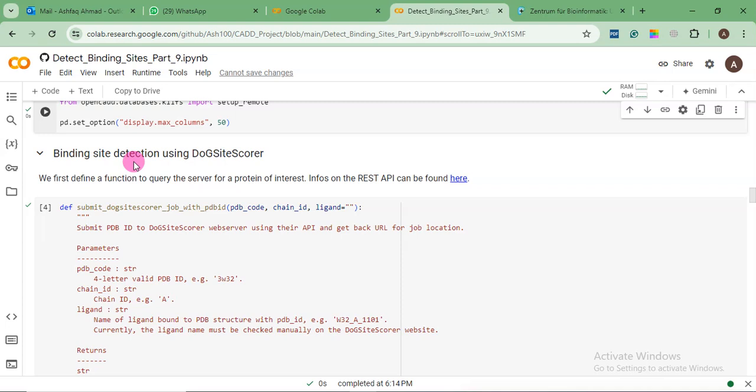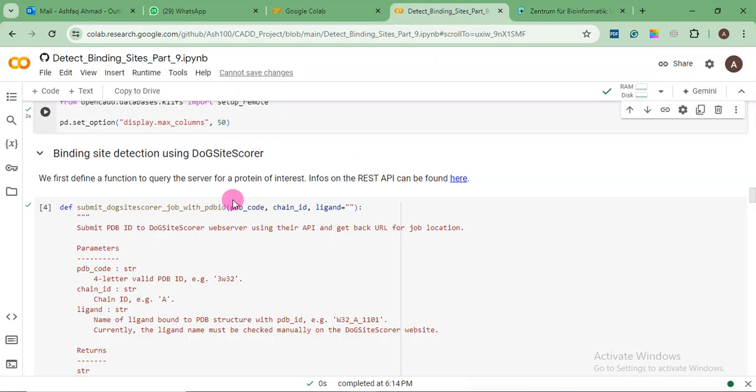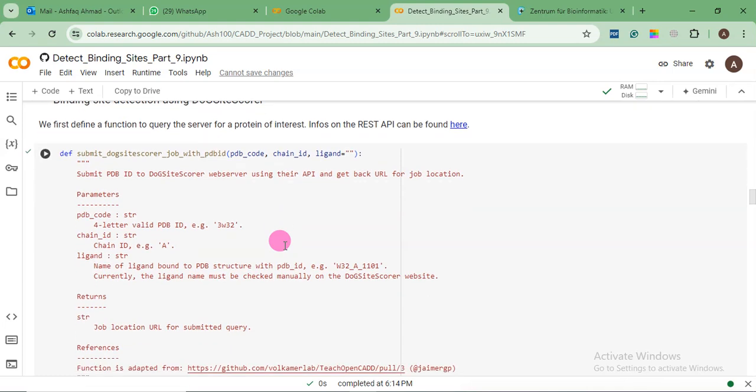First of all, we will generate an API token because DoGSiteScorer is present on a server. Its name is Protein Plus and it is hosted by the University of Hamburg. To access this, first we will create a token. Remember, to create your token you have to mention your PDB ID here.